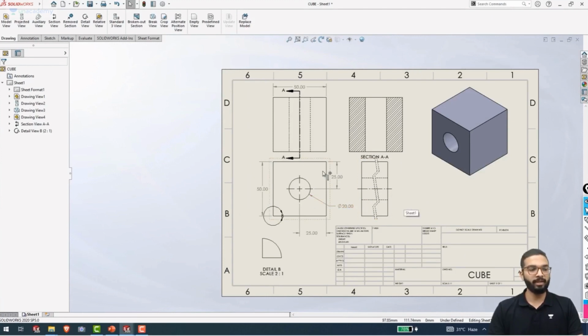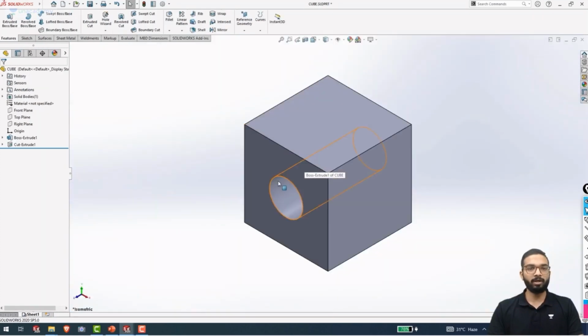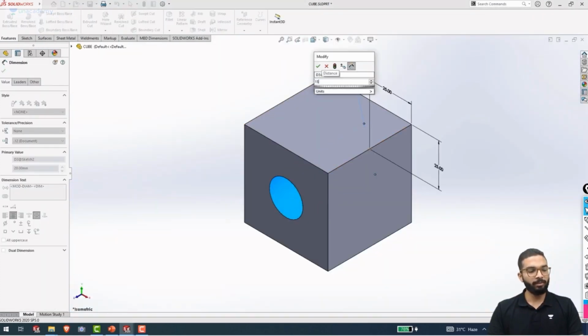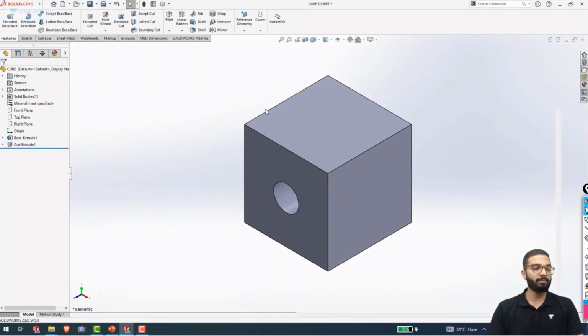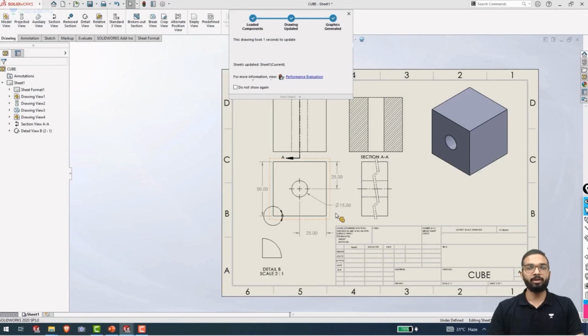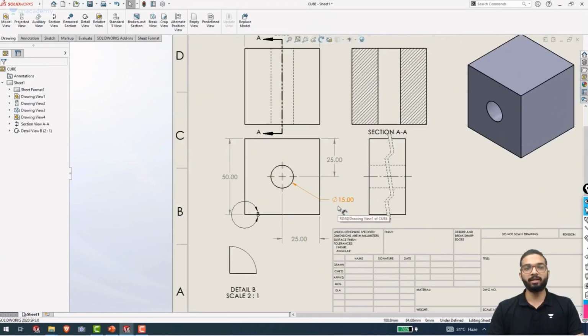Again, let's get back to our 3D model and now try to change it again. Now let's say I make it 15 from 20. I will press Ctrl Q, rebuild the part, press Alt Tab, get back to my sheet over here and you can see that here again it has updated itself.